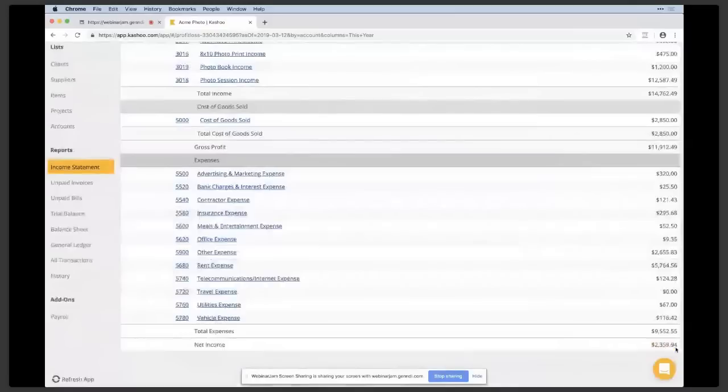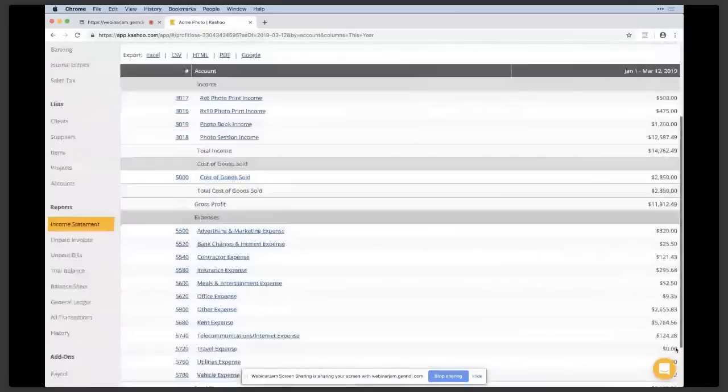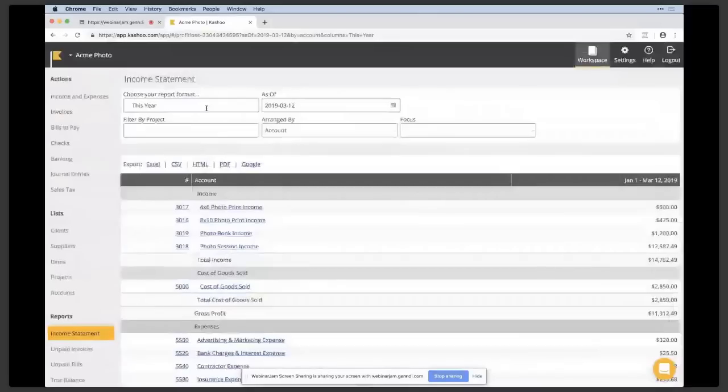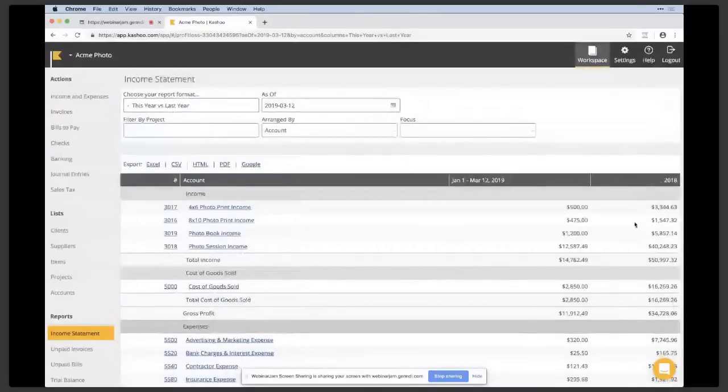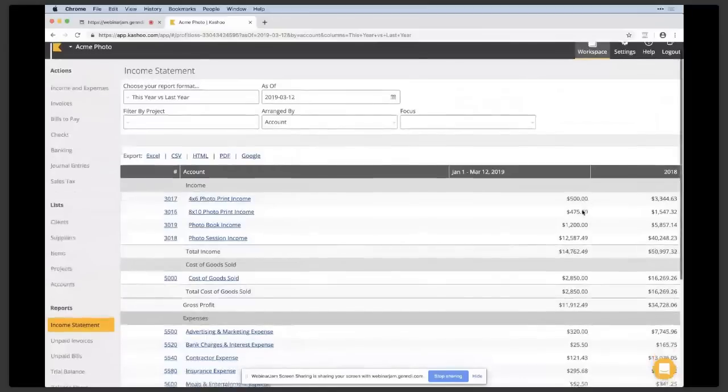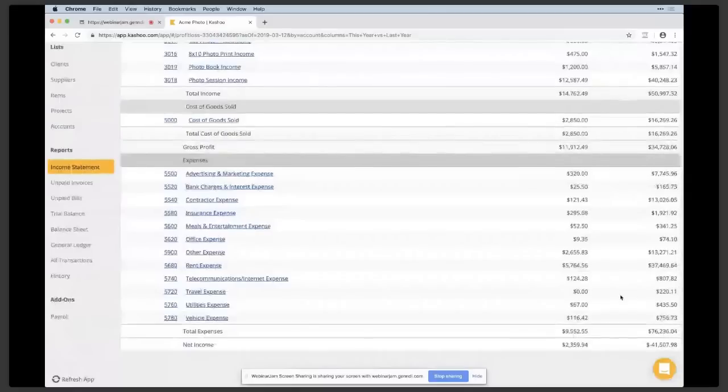We also let you go and do comparable reporting. So if I want to see how my business was doing, let's say last year as compared to this year, I can just change a couple of these options, and I can see in 2018, I had sold $3,300 worth of this 4x6 photo print, and so far this year, I've sold $500 worth. Not bad. I can also take a look at all my expenses and sort of see how I'm tracking over time. At the end of the year last year, I'd had a loss of $41,000. So far this year, I've got a profit of $2,000. Not doing too badly. So it's showing some good gains for me here.